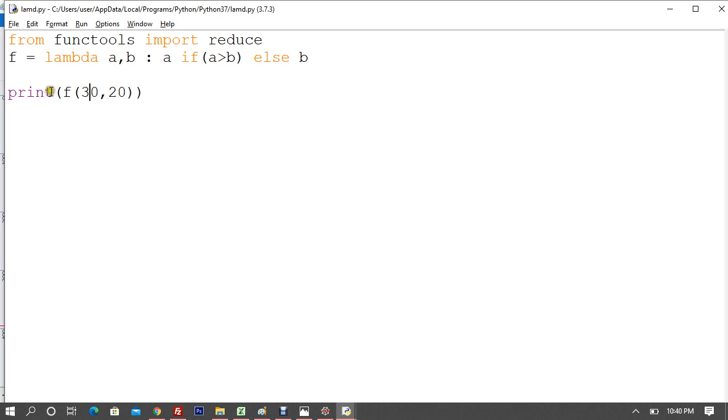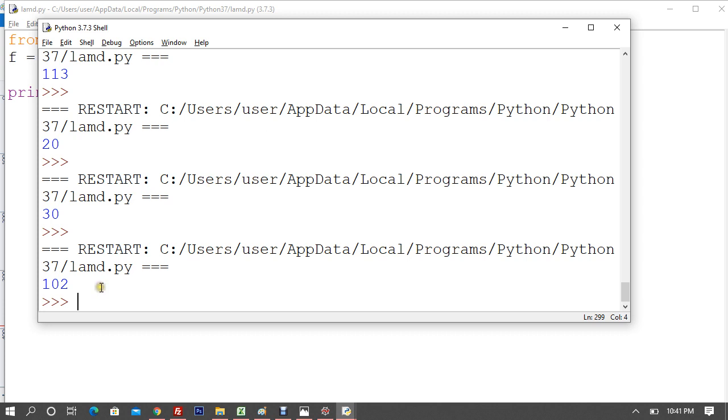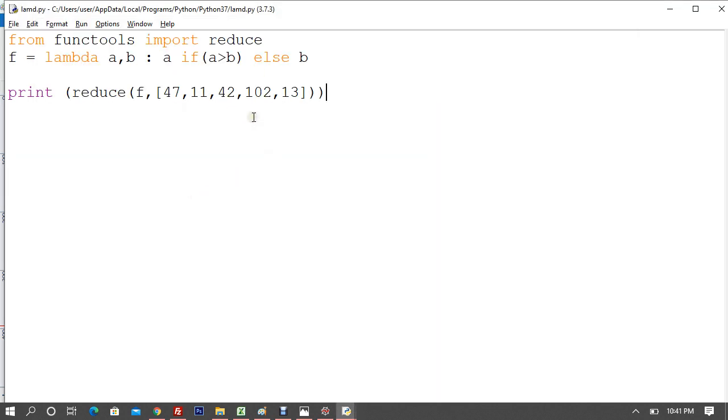So now if I say I need reduce, I am not supplying normal arguments here. I am supplying my lambda function. Reduce takes two arguments. One is what you want to call, that is the lambda function, and another is the list. For example, I pass 47, 11, 42, 102, and 13. Now see what we are getting. I forgot the braces of print, so let me print it out. Now you are getting 102.